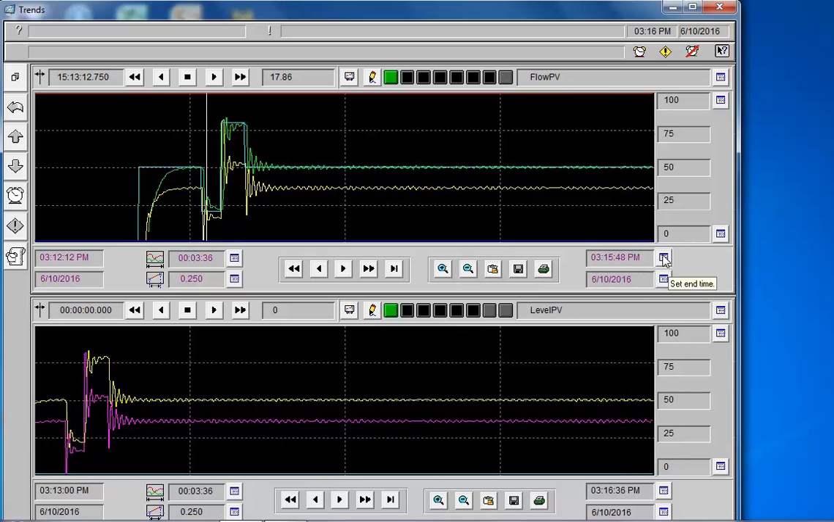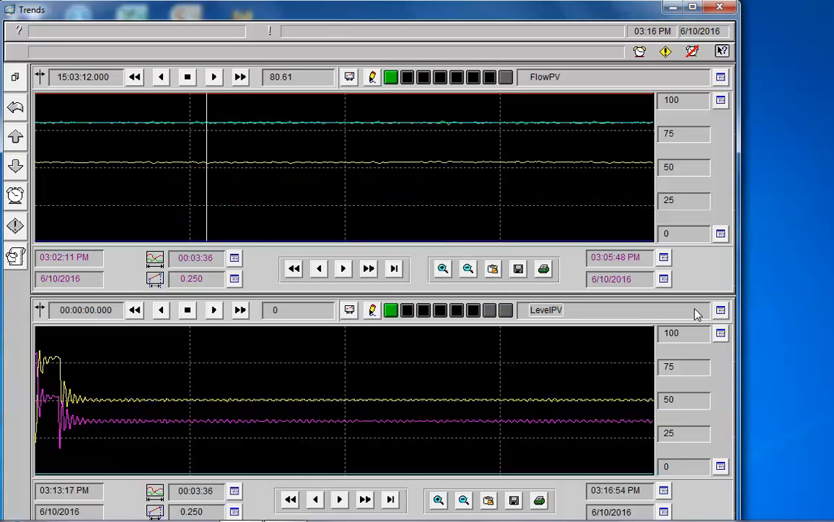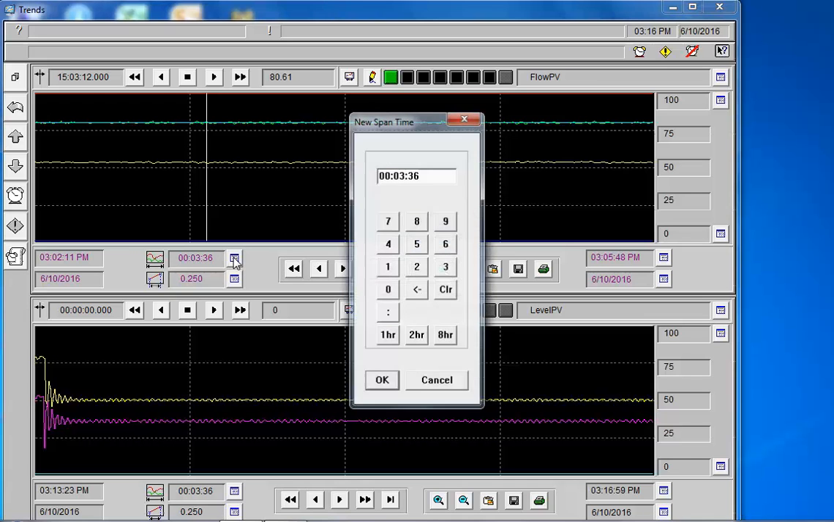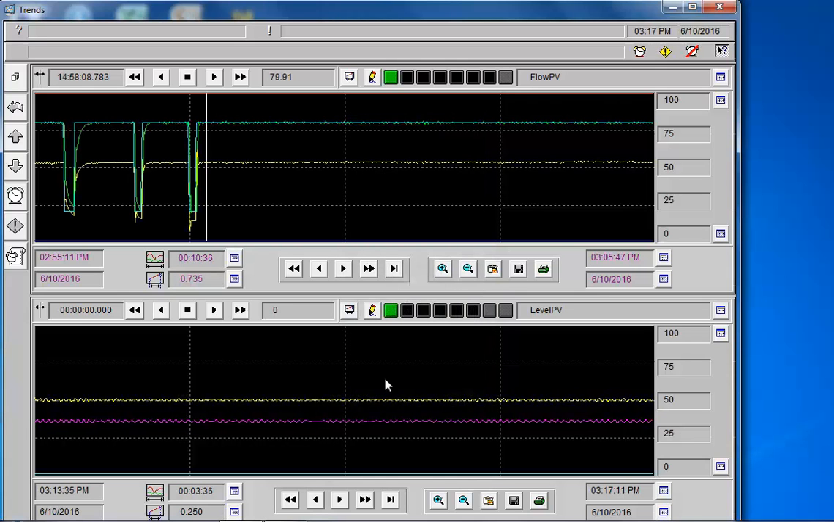I can also change my times. At this point where it is stopped, the end time was 3:15:48. I can take that back to say 3:05:48 and see what the results were at that time. We can also change the width of our screen. Default is 3 minutes and 36 seconds. We may well want to look at this over a longer period of time. I can change to 10 minutes and 36.